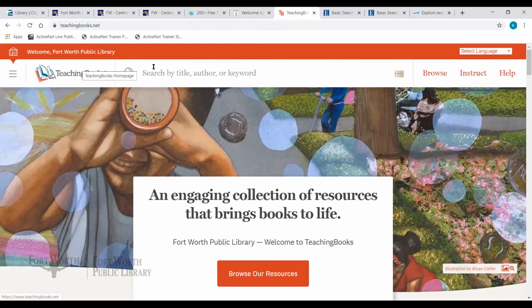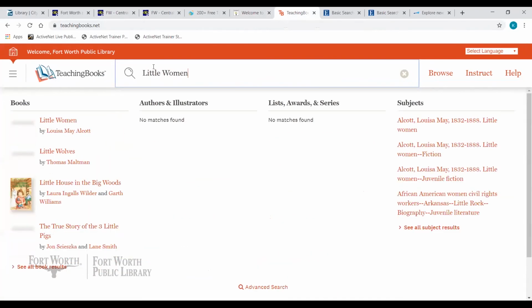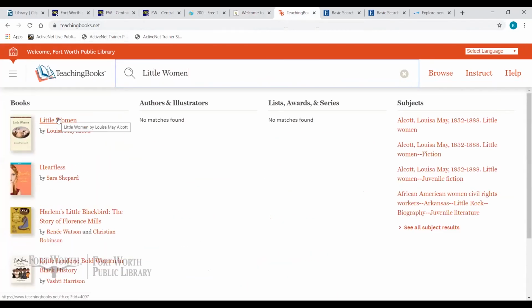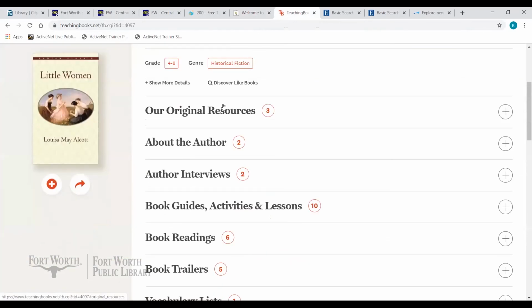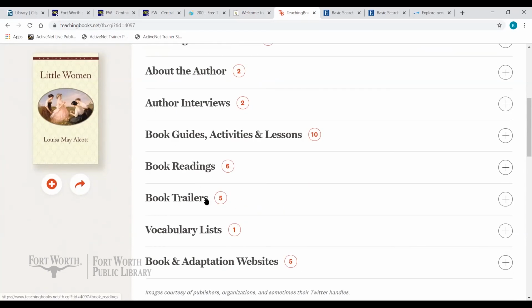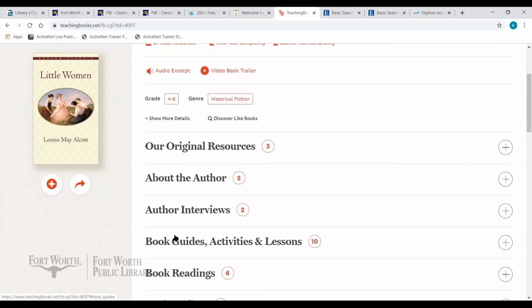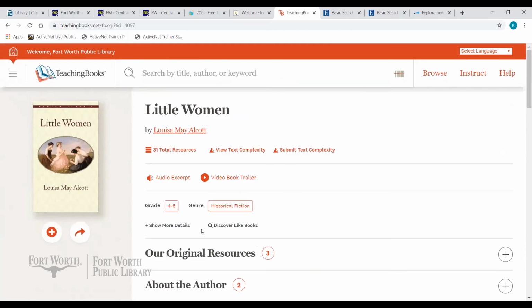So say we're at home and we want to learn more about the book Little Women by Louisa May Alcott. So you can select that book, and it has different resources. They have book guides, activities, lessons, book readings, vocabulary lists. So all these really good resources and activities for children, adults, teens that you can use at home with your child.